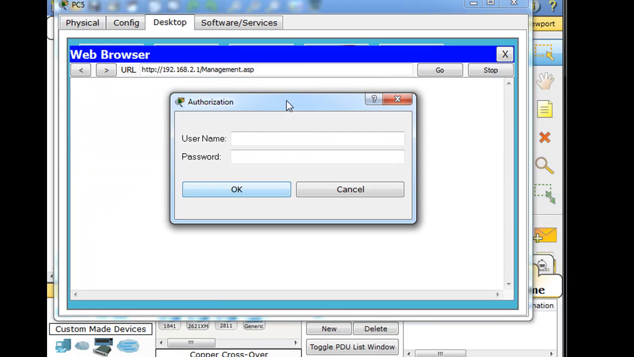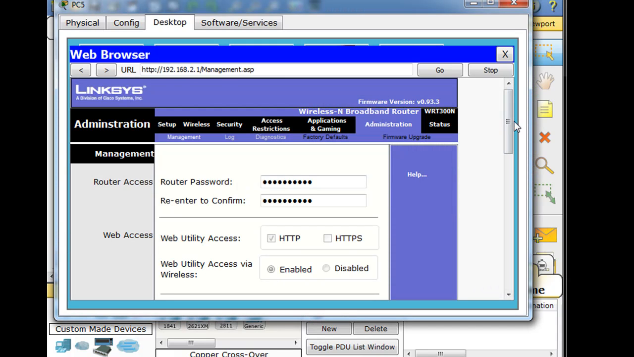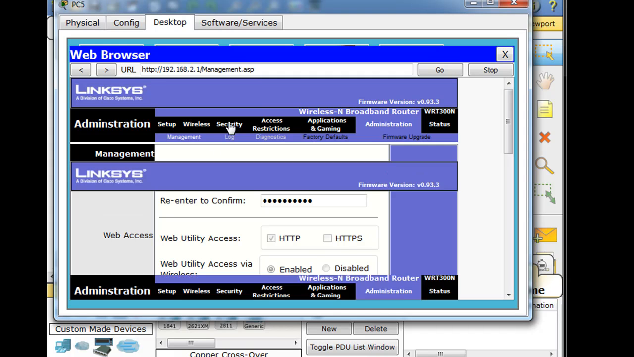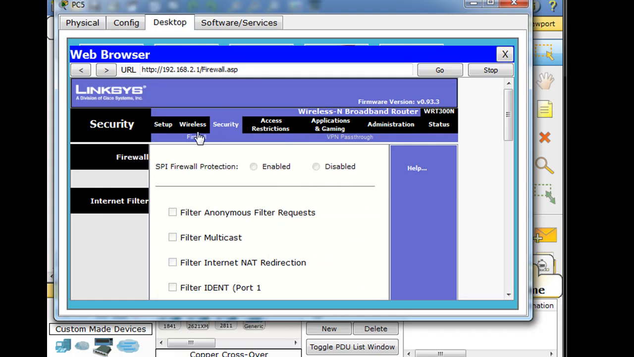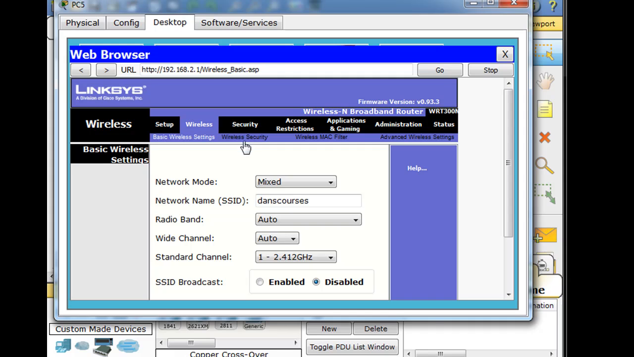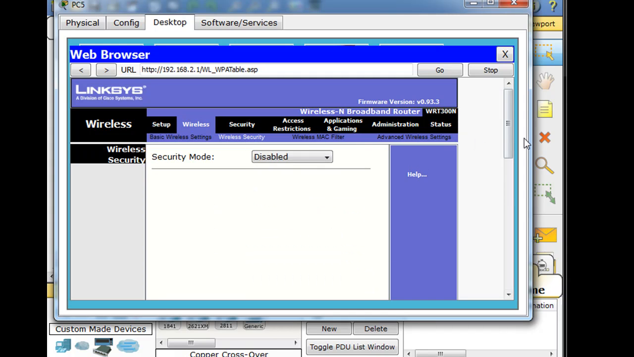Settings are successful, continue, and sure enough, we have to put in our password. So admin, DANS2456Z1, click OK, and we're back in, and now it's time for the security. So for security, we'll click on security, or I'm sorry, we'll click on wireless and then wireless security.